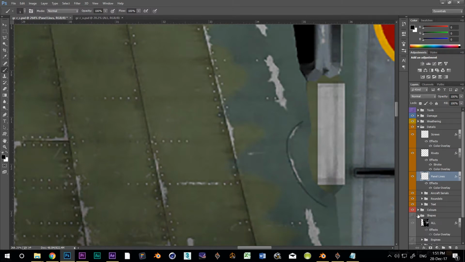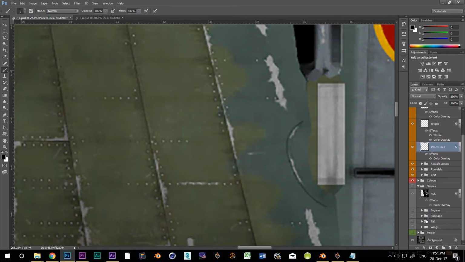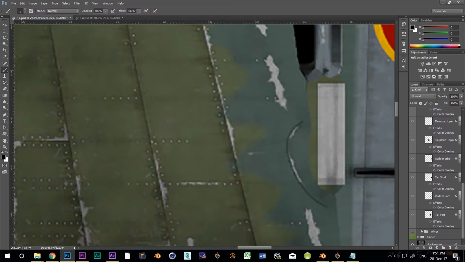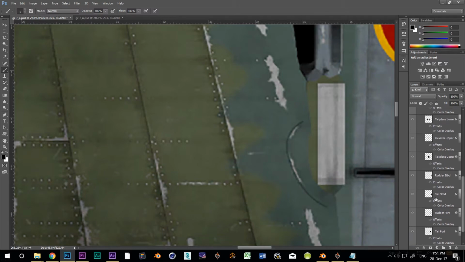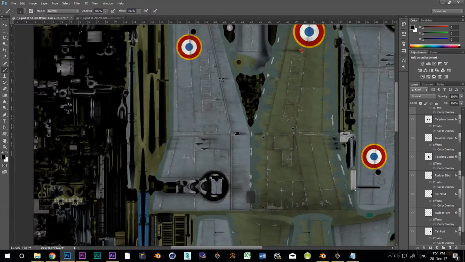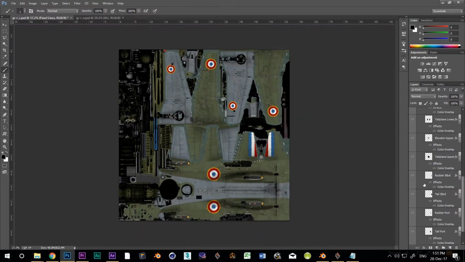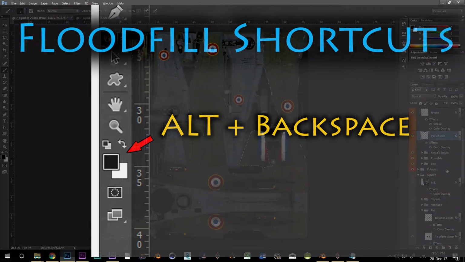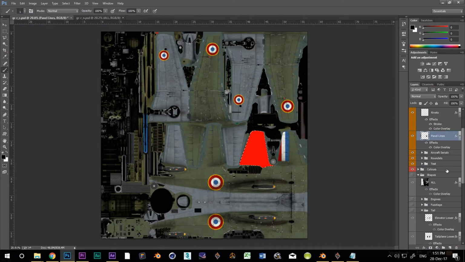I'm going to go down to one of the layers I made when I was finding all of the parts. I'm going to pick the tail port side in this case. Control click on the thumbnail to select the shape of that layer, but not the layer itself. Making sure that I'm on the panel lines layer, I'll flood fill with black. Remember, that's the Alt plus backspace shortcut. Because that layer has the red colour overlay on it, it'll come out red now.